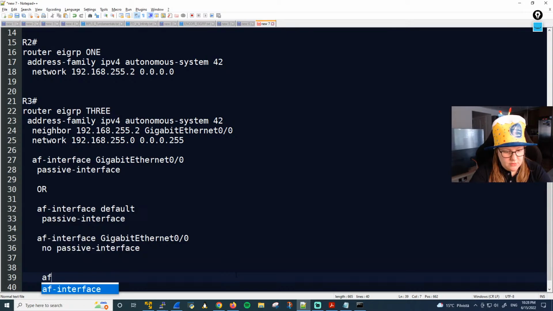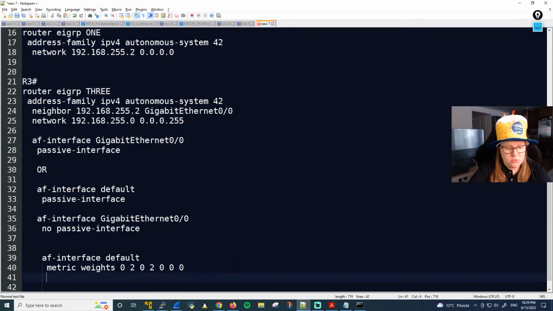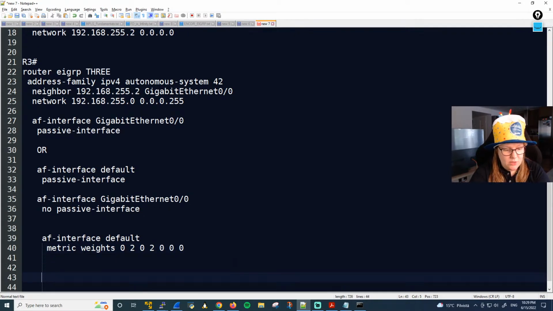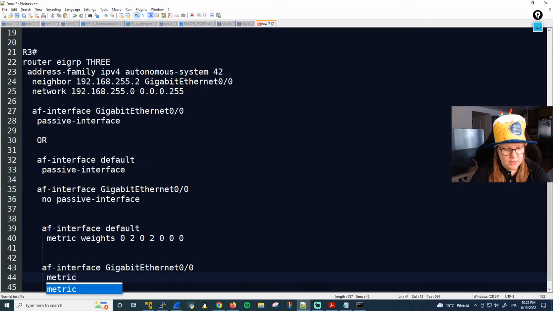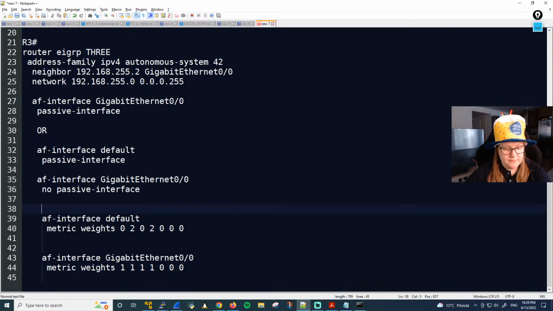So AF interface default, and then this command, like so, and then we'll go under the gig interface and we'll do something different, like metric weights, I don't know, 1 1 1 1 0 0 0, something like that. Okay, let's see what happens.